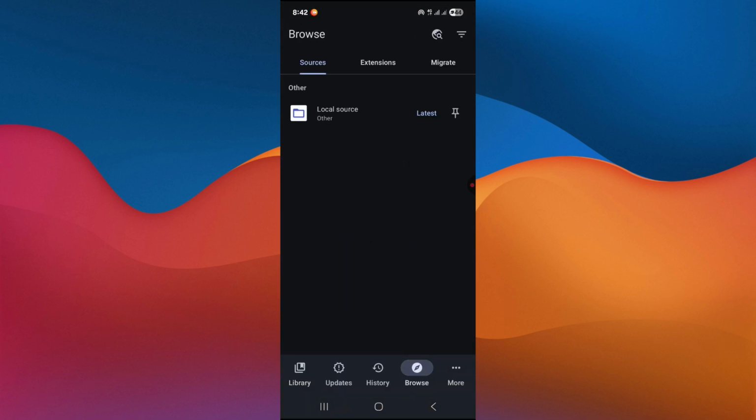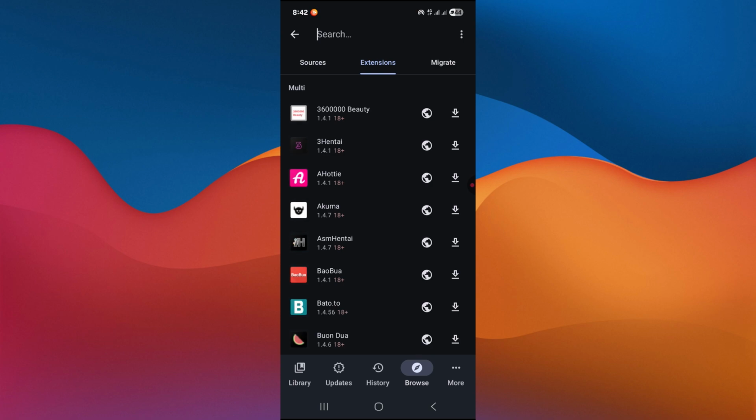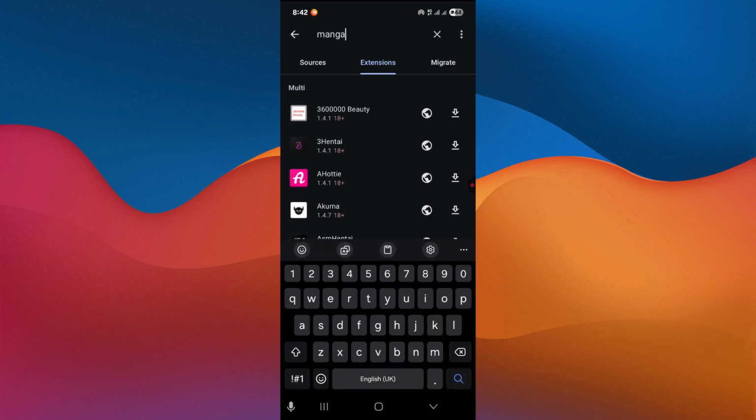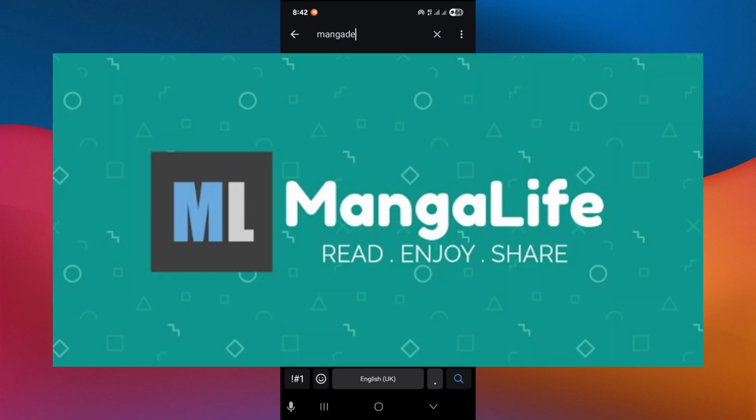First up, Manga Dex, the go-to source for translated manga, packed with an active community and endless titles. Next is Manga Life, known for its reliable updates, clean scans, and a huge selection of genres.